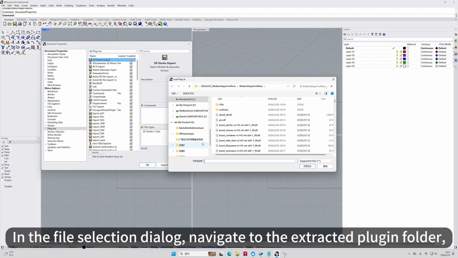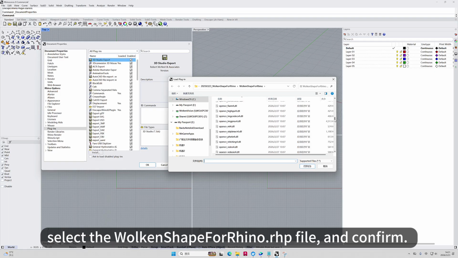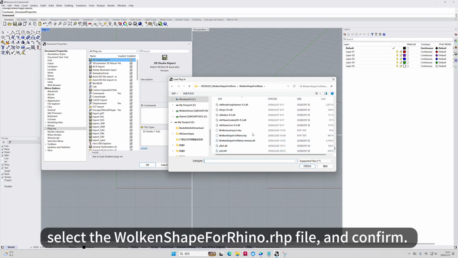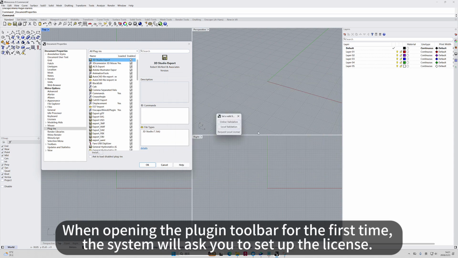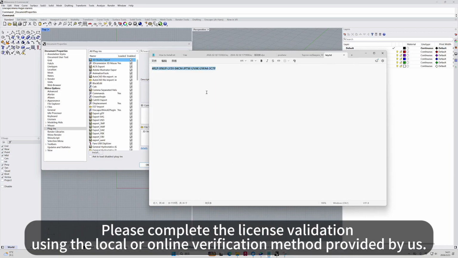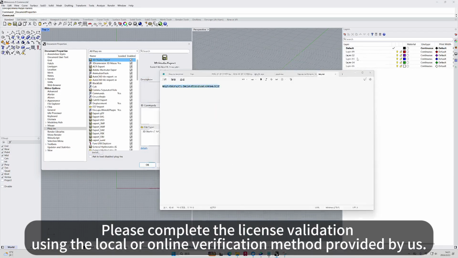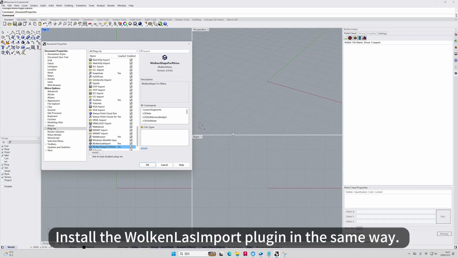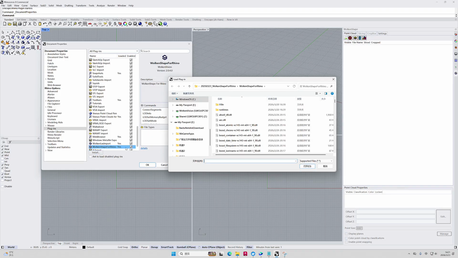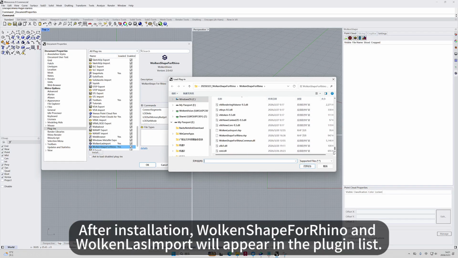In the File Selection dialog, navigate to the extracted plugin folder. Select the WolkenShape for Rhino.rhp file, and confirm. When opening the plugin toolbar for the first time, the system will ask you to set up the license. Please complete the license validation using the local or online verification method provided by us. Install the WolkenLasImport plugin in the same way. After installation, WolkenShape for Rhino and WolkenLasImport will appear in the plugin list.